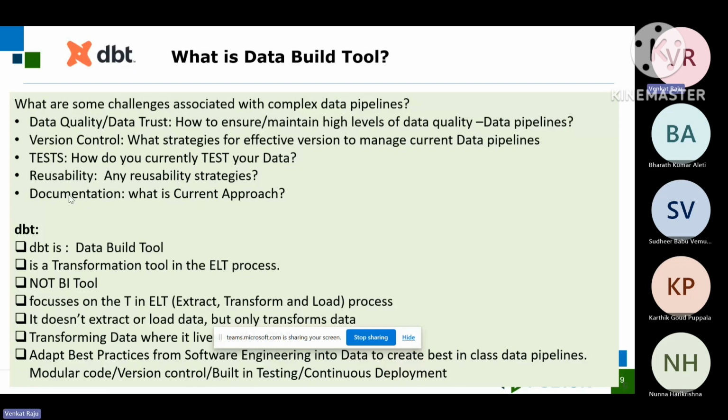Then the fourth one is reusability. Are we good with our data strategy? Are we really using reusability? Then documentation. Documentation means how we document our source data model, our target, what the columns are, what the data types are and so on. So this is documentation.